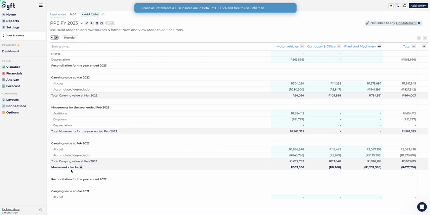So here we can see I have a movement checks equation that I've created, showing the difference between our opening balance, our total movements, and our closing balance. Here, let's say for motor vehicles, we can see we're about 500,000 Rand off the expected value. So we've got 500,000 Rand of transactions that we need to try to find to add to this disclosure.